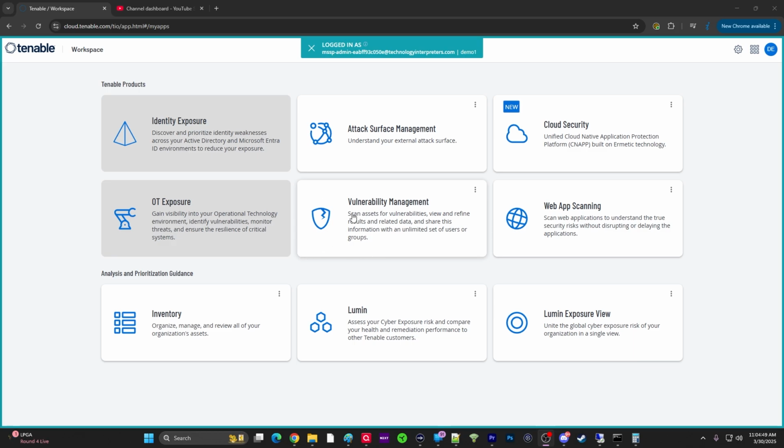Tenable Vulnerability Management lives right here within the suite. This is only one of the Tenable products. But since I did my last video, Tenable has added a whole bunch of things. So I just want to briefly talk about these. The identity exposure is one that targets Active Directory. If you're not familiar with Active Directory, take a second to look it up. But this one is for securing or identifying vulnerabilities in Active Directory.